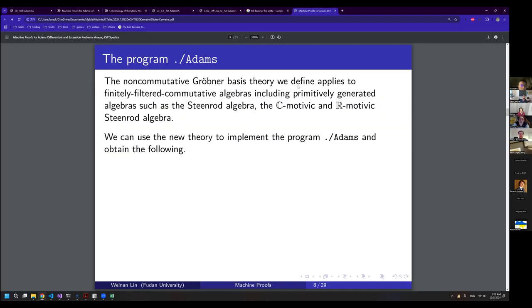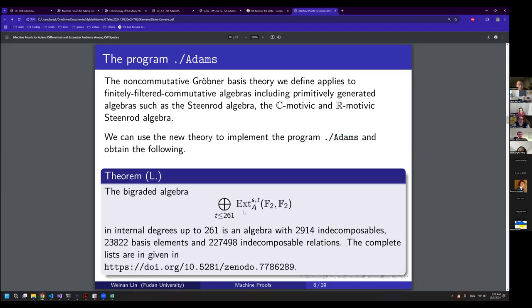And so the consequence of the previous slides is that we can apply this new Gröbner basis to all finitely filtered commutative algebras, including primitively generated Hopf algebras, such as the Steenrod algebra, and also the C-motivic and R-motivic Steenrod algebra. So we can use the new theory to implement the program, and that's exactly what Adams is, and obtain the following. For example, previously I've computed the E2 page for the sphere up to internal degree 221.